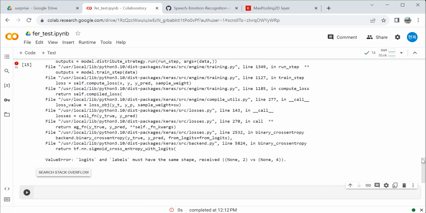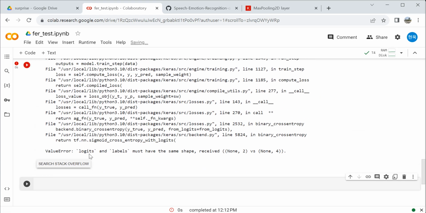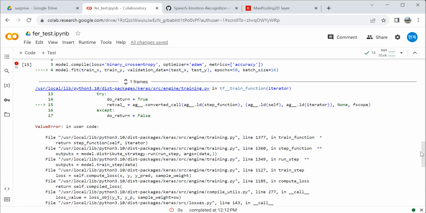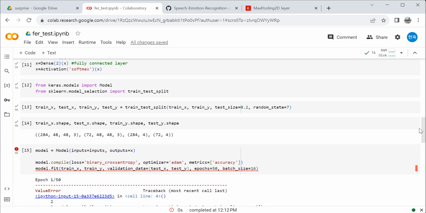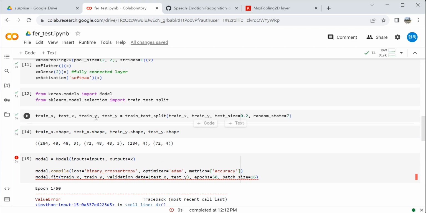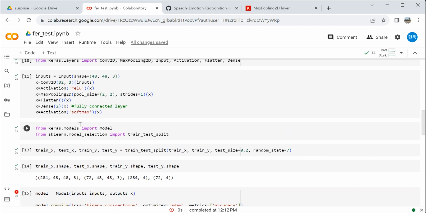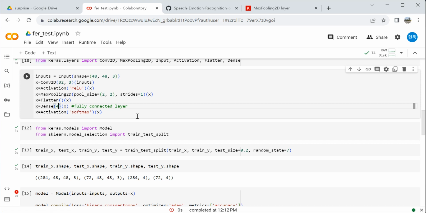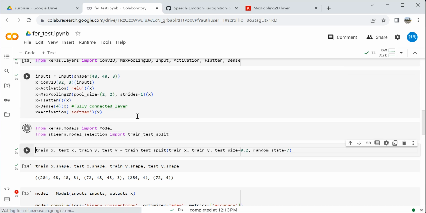So what it says: value error, logits and labels must have the same shape. Received 9,2 versus 9,4. This time we have four categories, so we need to change. What we need to change is this bit. We change it to 4 and rerun.